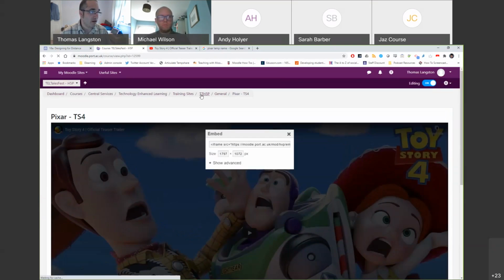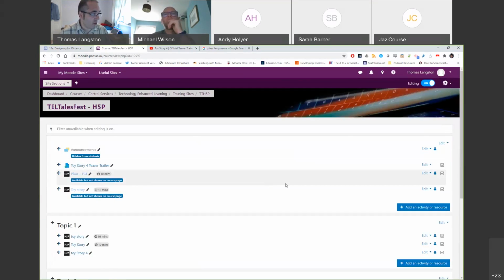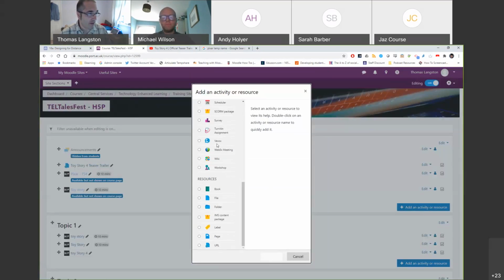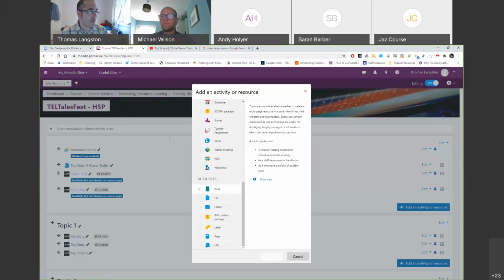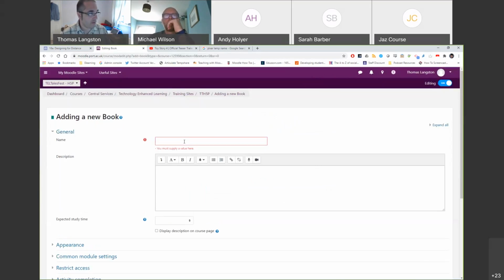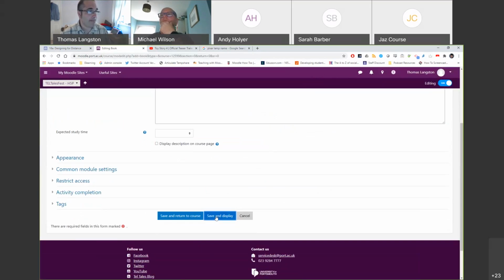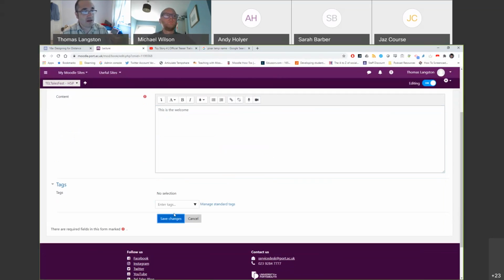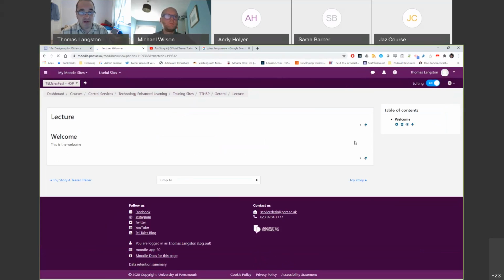Go back to my Moodle site. And again, I am going through this quite quickly, but if you need help with this, please do speak to us or your online course developer who should be able to help with this sort of thing. I'm going to choose a book. Call it lecture. Save and display. Save that, and it'll create the book with our table of contents.